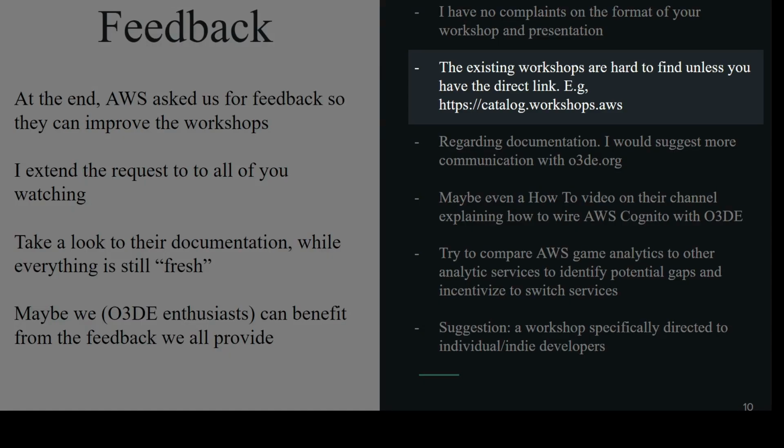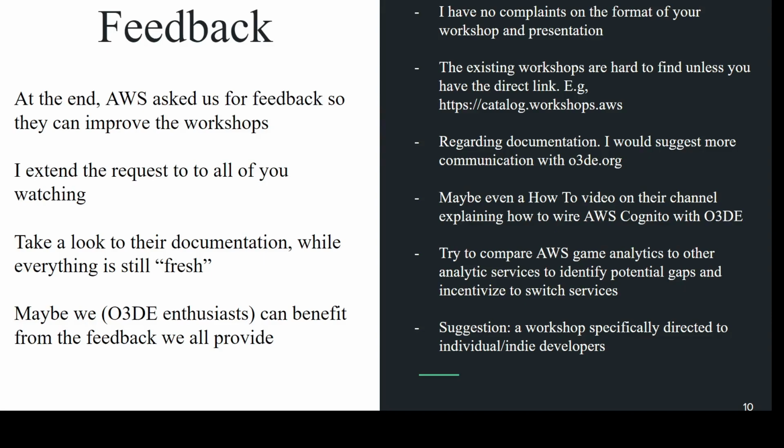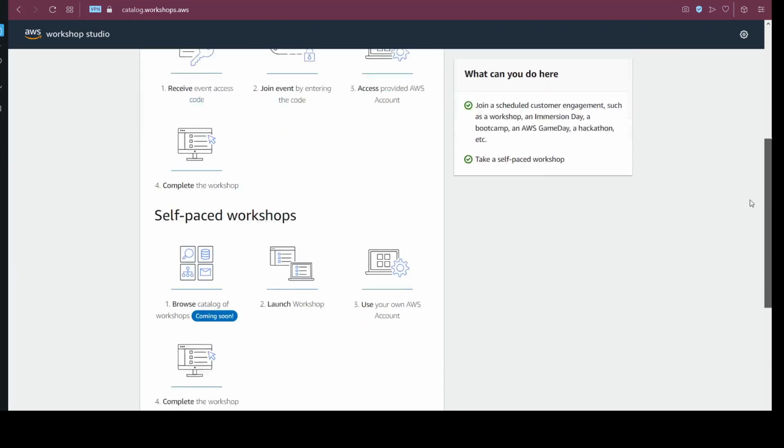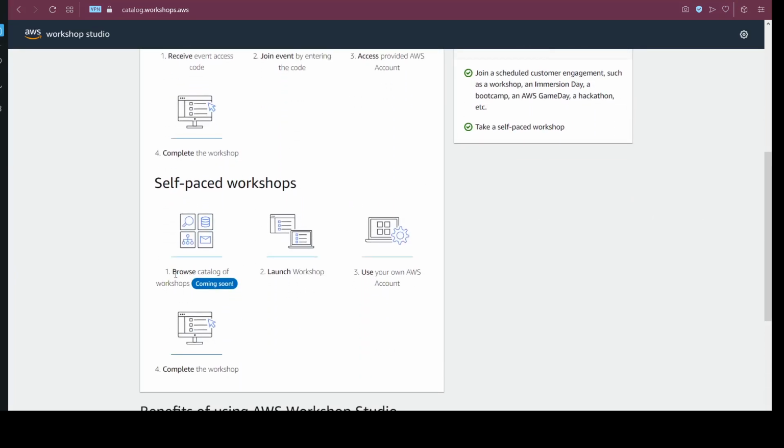Regarding the workshops, I think the existing workshops are hard to find unless you have the direct link. But once I consulted your main page, I noticed that it's coming soon. So I think this should be a priority since you already have some workshops and you'll be getting more and more feedback if this is available. Otherwise, people need to have a direct link in order to gain access to it.